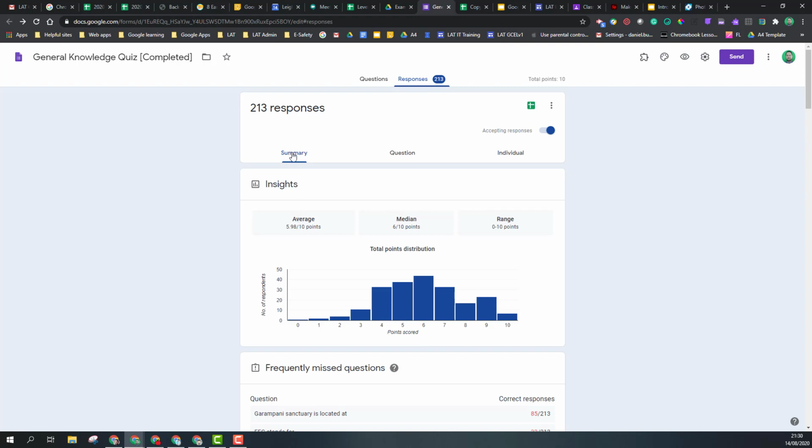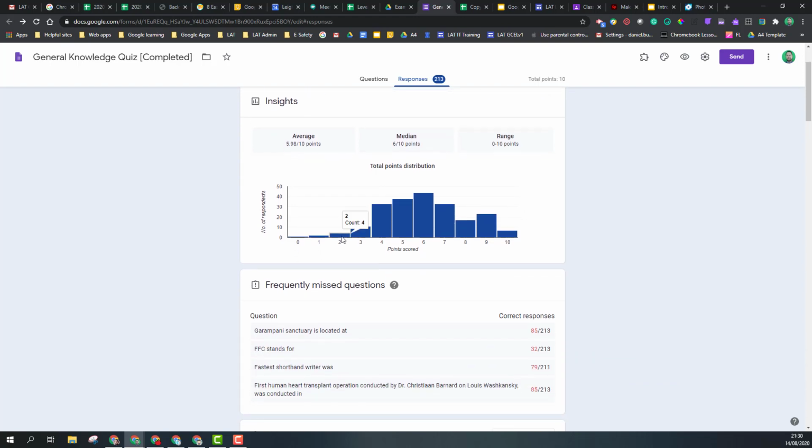On the very first page we have our summary, and this gives us some insights. I can see my average score is just about 6 out of 10. And then if I begin to scroll down, I get some more information. I can see the frequently missed questions. So if I was doing this in a teaching environment, I could see which areas my students are struggling with and I need to revisit.